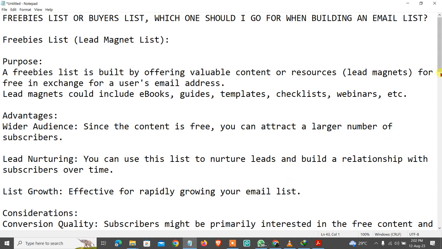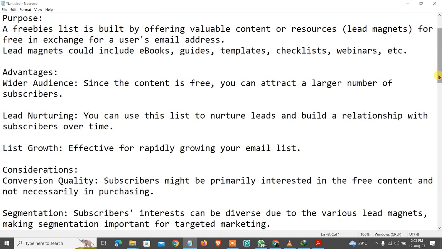And one of such is that many people will be primarily interested in free content and may not necessarily want to purchase. They may just be interested in the free thing. And over time, if you continue to nurture them, they may not readily want to take up whatever it is that you are offering in the long run. So they may just be primarily suited, or they just want free content.